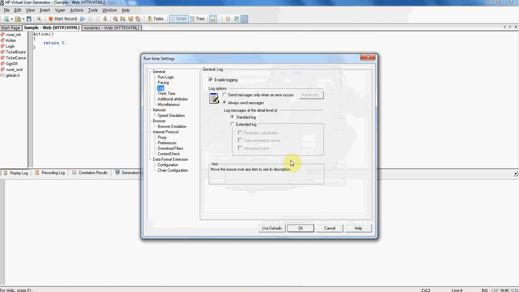Log. VuGen provides the option to maintain the record of each user individually through logs. Logs record all activity performed by user. From here, we can enable and disable logging.